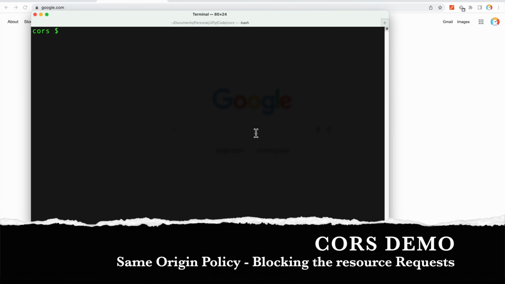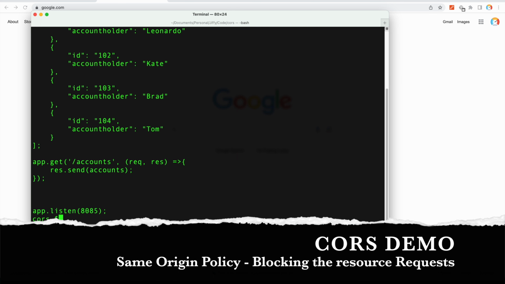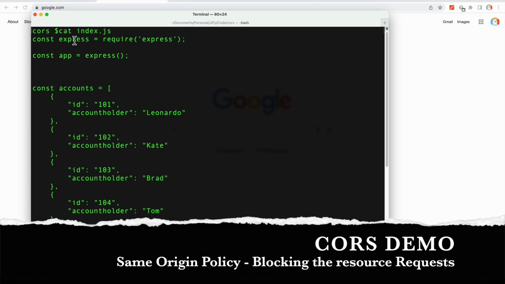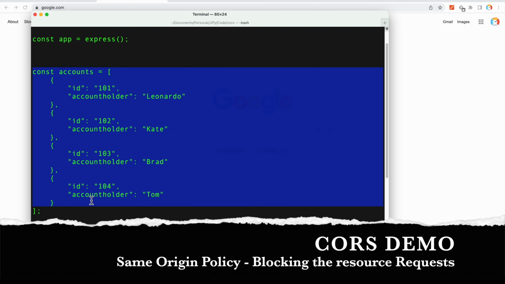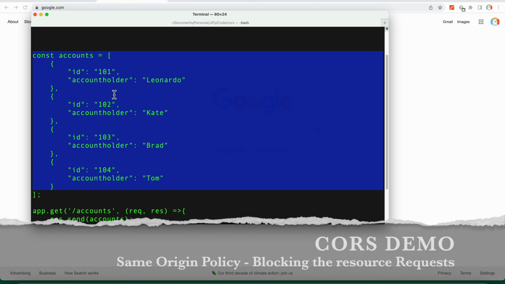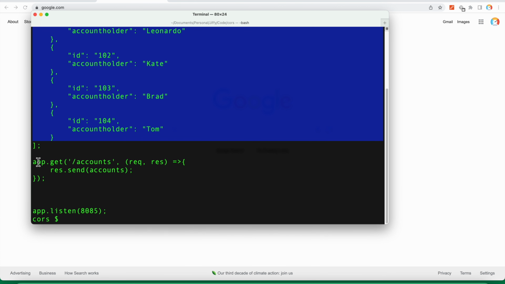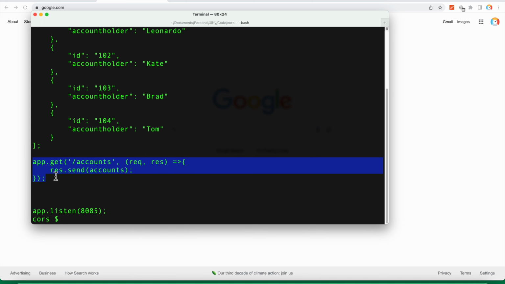So first I'll show you the JavaScript script which I have written. I'll do a cat on index.js. It's a very simple thing wherein I have the Express framework serving a resource, which is basically a simple JSON representing some account holders, and then I have exposed a get where I respond with the accounts resource, and it is listening on port 8085.